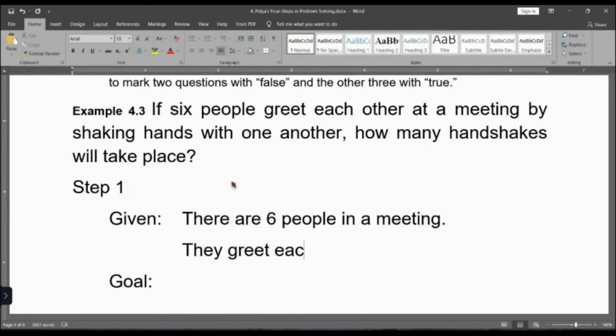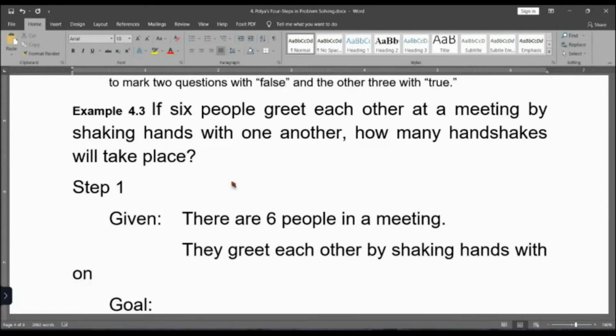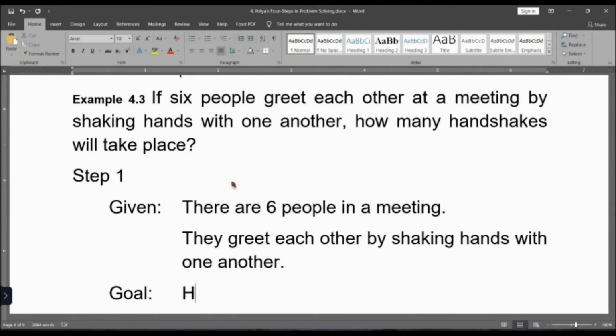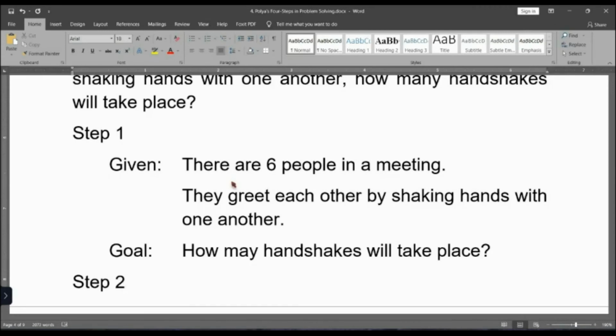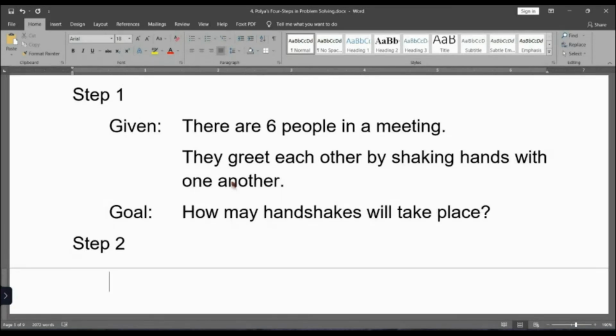They greet each other by shaking hands with one another. Ayan. So I just separated the two informations stated by Trisha, no? And then the goal is to find how many handshakes will take place. Okay. Step number 2. Devise a plan. How do you like to solve this problem?